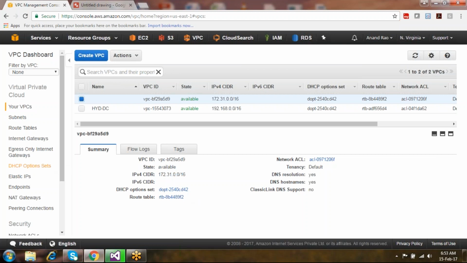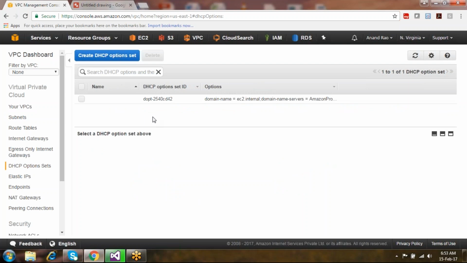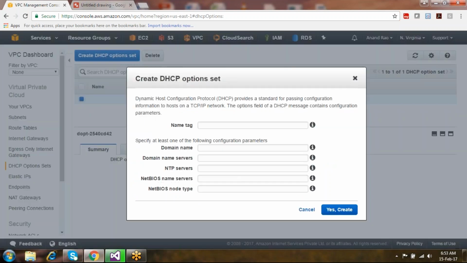On the left side, I'll click on DHCP option sets, and it gives me that. Let's say I have to create a new DHCP option set. I click on the blue button there, Create DHCP option set, and it gives me all these options. As I fill these up, I'll give it a name tag like my DHCP option set, and the domain name, NTP server, and so on. That means the client machines, the Windows 2008 servers or Linux servers that are connecting to the VPC, will be getting these options.